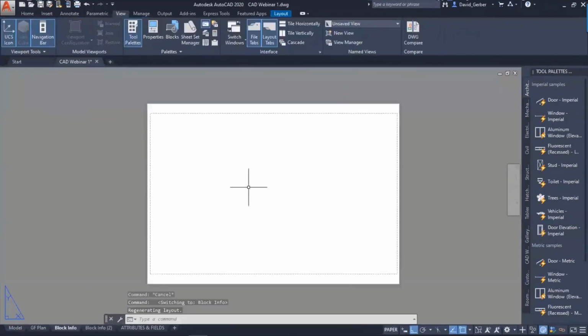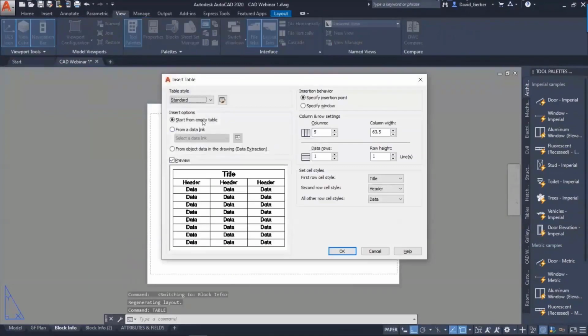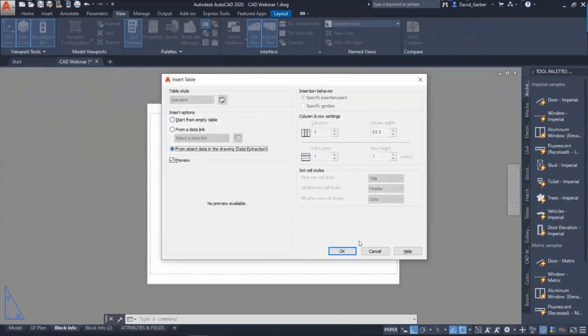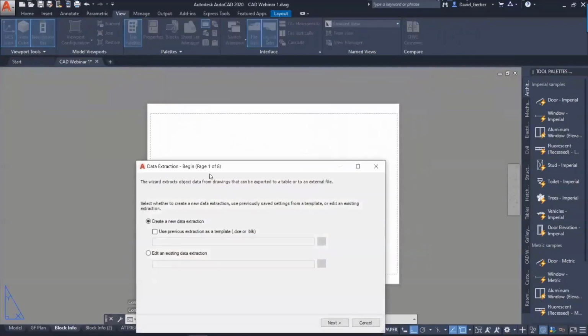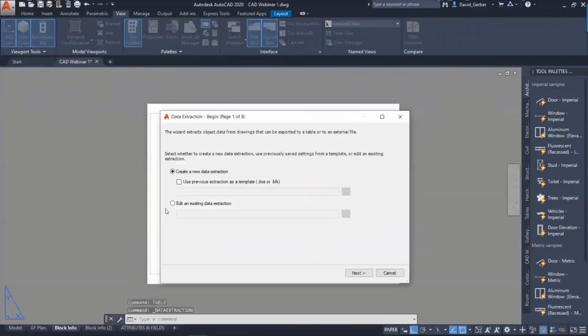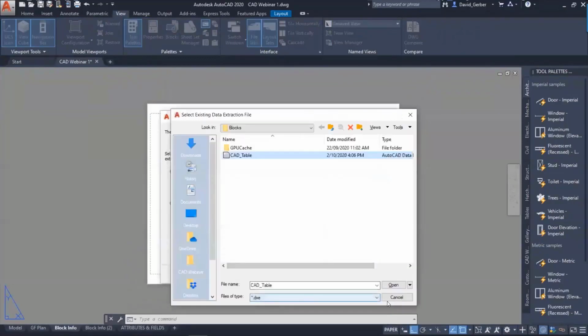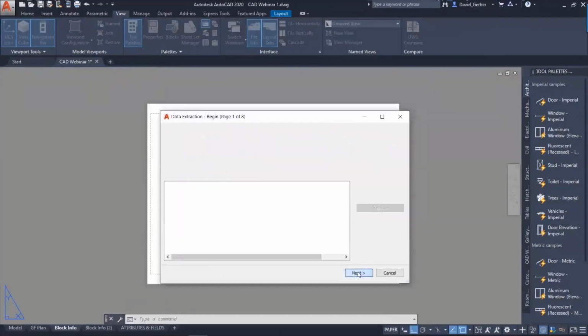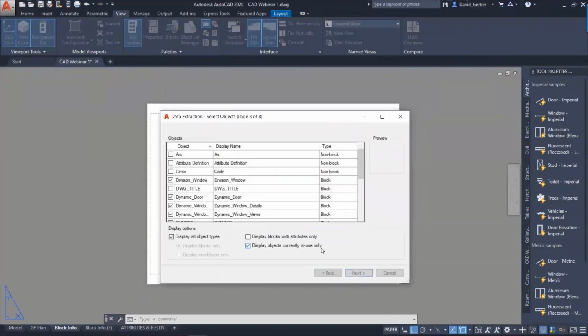One thing to note, the ones that are basically out of the box, if I put a table, the data link is from Excel, but I'm just going to do it from objects in the drawing. You can create a template. So you probably would do that at the beginning, but then you can just reuse it. So I just do edit and I'll just pick my DXE file. That's the file type that it is. And then I could just basically go through next.